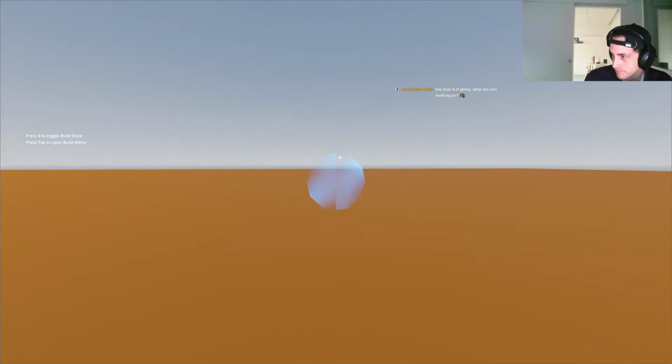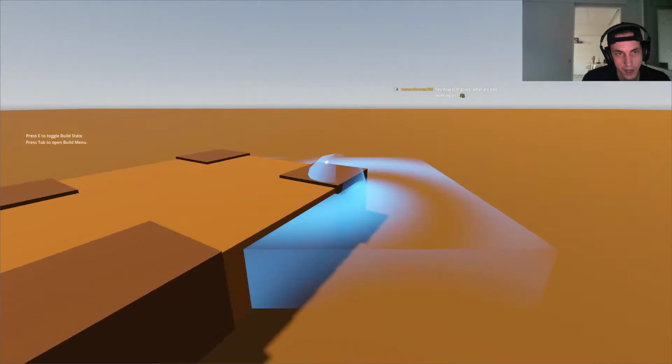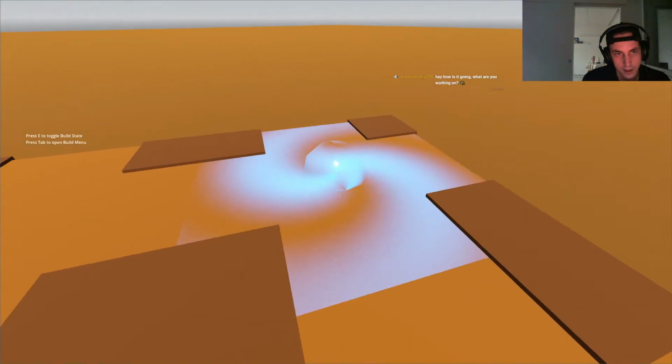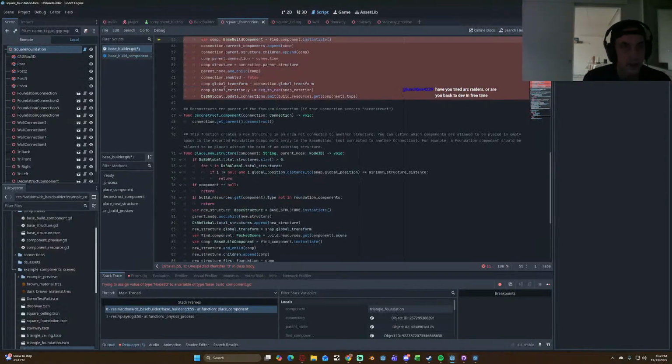Monochroma, what's up? What are you working on right now? I'm working on my base building system. It's basically done. I just needed to, okay, we got another break.